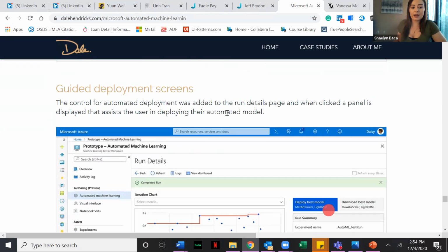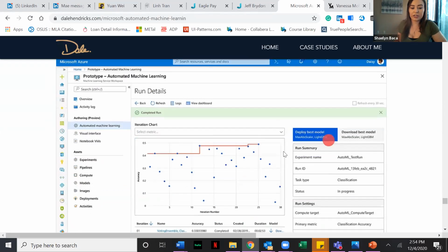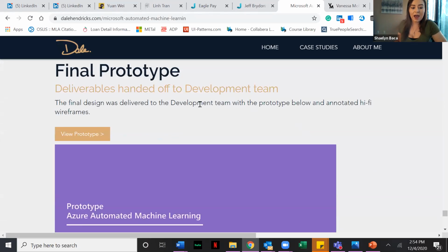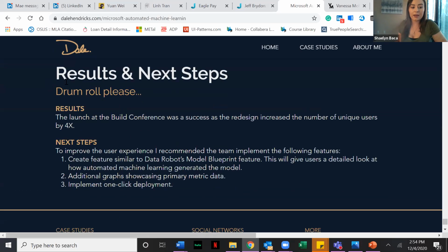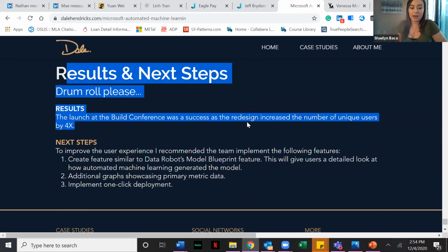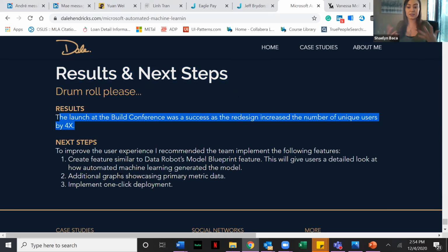And also he's guided the deployment screen. So it goes into how he's changed that. And then it gives the final prototype where he handed it off to the development team to actually develop and get it shipped out. And then again, results and next steps for next time. And how did that user experience increase?